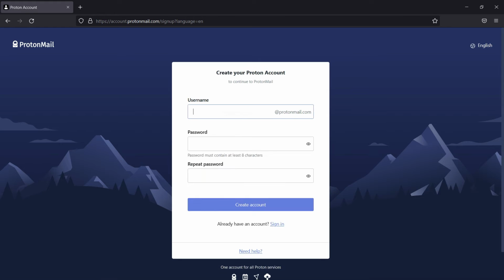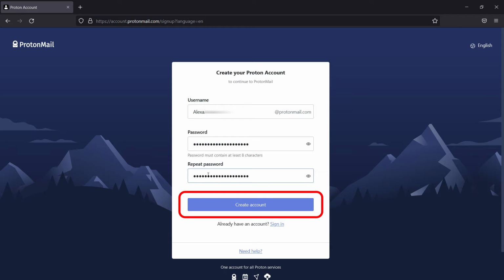In the new window that pops up, choose your username and password. You have to retype your password for verification purposes. After you choose a username and a strong password, click on the Create Account option.